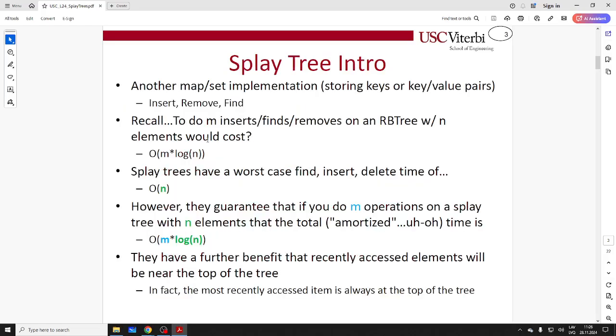So Splay Trees, as I already showed you, have worst case find, insert, delete that is linear, because of course you saw it looked kind of linear. But they guarantee that if you do m operations on a Splay tree with n elements, amortized, it's m log n. Red-black trees and AVL trees are also m log n. But if you keep accessing the most recent items, it will still be amortized log n, but quicker than red-black trees and AVL trees.